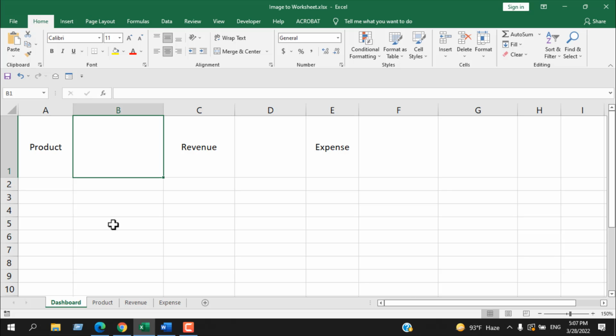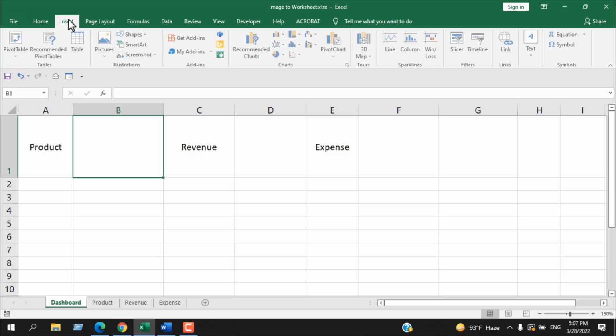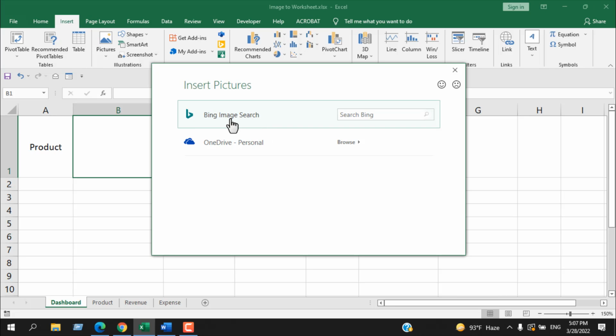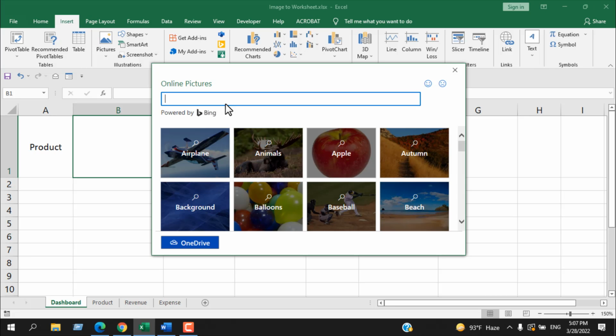First, let me clarify that I'm not going to use any VBA or any advanced technique here. I'm going to use built-in Excel features and you'll love it. First, let's insert our images, and I'm going to add images from the web. So click on Insert, then the Picture drop down and Online Pictures. Now click here, Bing search, and now I'm going to find a product icon.